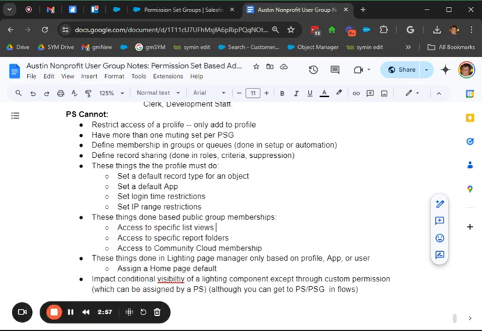So permission sets cannot restrict access to the profile. They only add to what the profile has. So if you're starting with a minimum profile, then permission sets define everything. But if you're starting with a mixture, like I think almost all of you will be, you just need to always remember that a permission set cannot reduce what the profile has already granted. It can only add.